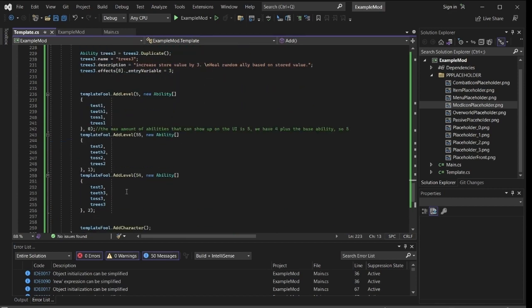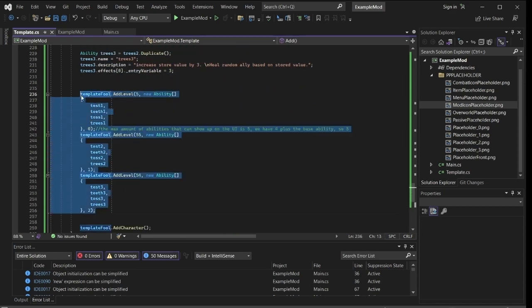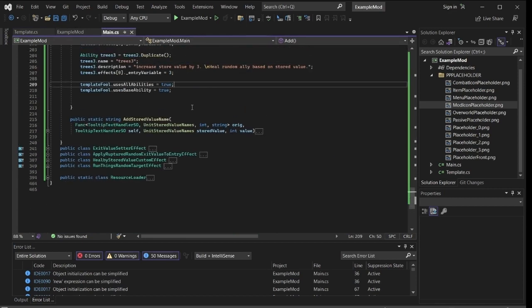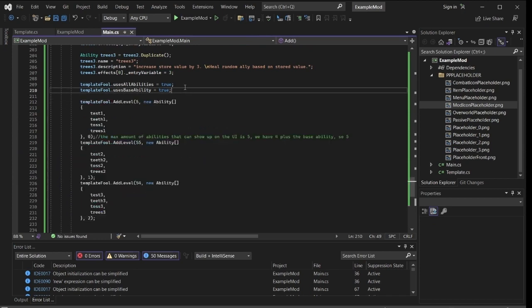And then to add levels, you do template fool dot add level. The first number here is the health for the level. So if I set this to like 10, they'd start with 10 health. They could have 12 health at level 2. It doesn't matter what number you set these to. You could set this to like 55. You could even make it decrease with levels. It wouldn't do anything different. It would just run it normally.